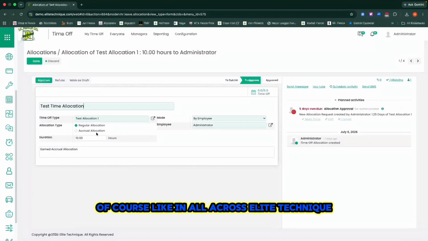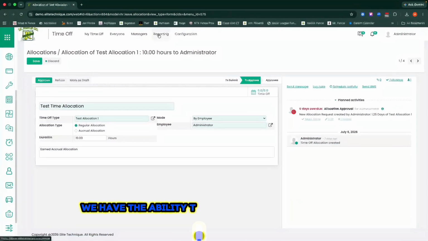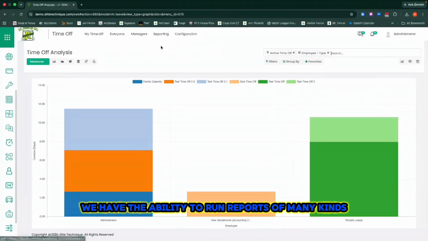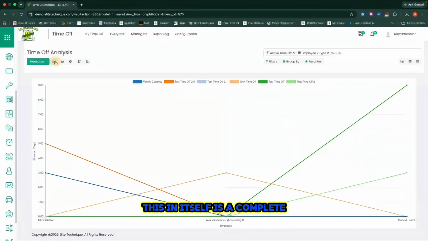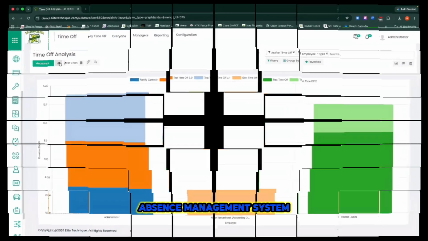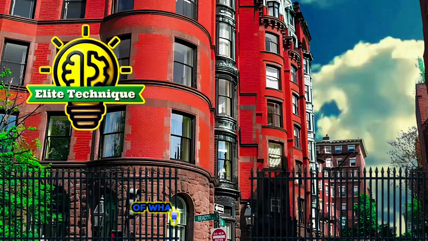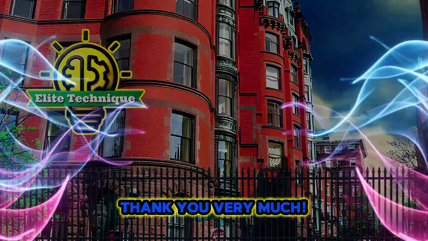Of course, like in all across Elite Technique, we have the ability to run reports of many kinds with all this information and data gathered. This in itself is a complete absence management system, and it's only one small part of what this software can do. Thank you very much.